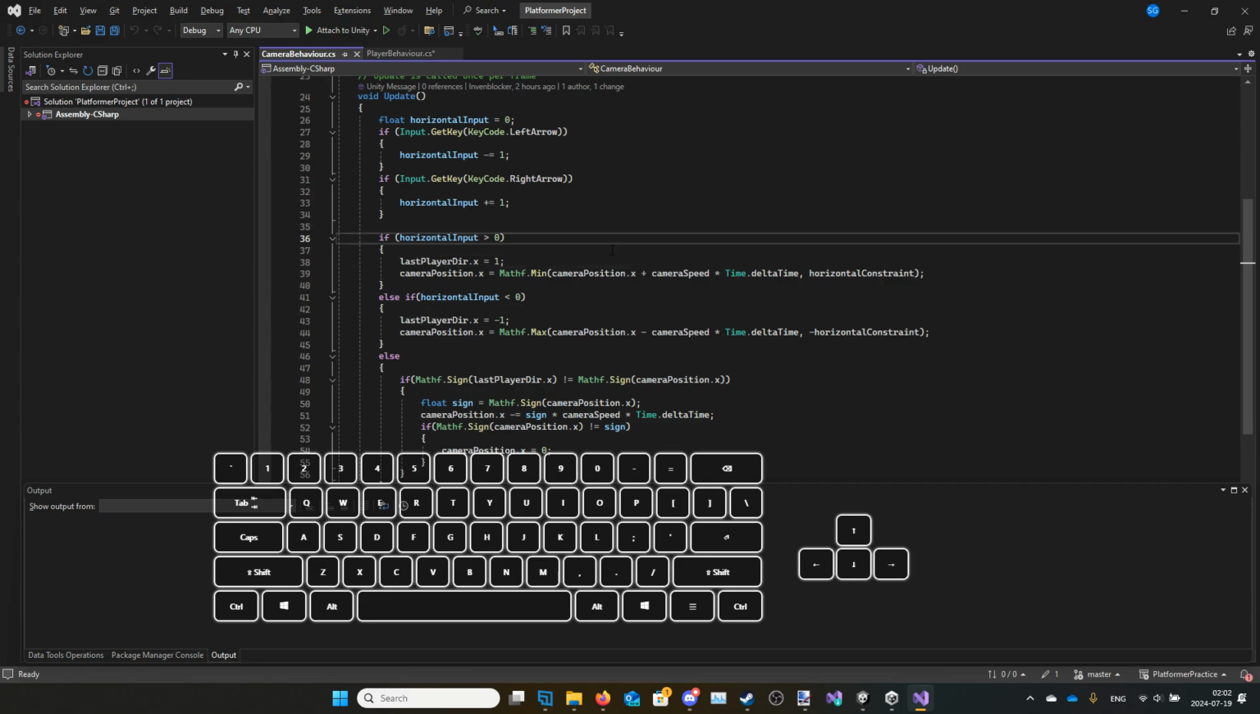If the input is positive, say that the last player's direction was 1. Actually, I should be consistent at that. Make these a quarter. There we go. I'm not supposed to be coding right now. I'm supposed to be explaining.